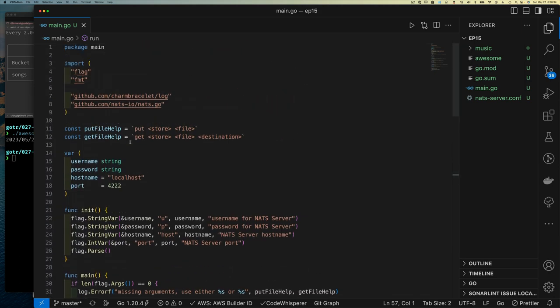Like I said, if we look at the format of this, we'll see the first non-flag argument is going to be whatever operation we want to perform. So this is going to become arg0. Arg1 is going to be the object store name we want to use. Arg2 is going to be the file that we are either going to be putting into the object store or getting from the object store. And only if we're doing a get, then arg3 is going to be the destination. These are arguments, so it's zero-based index: 0, 1, 2, and 3.